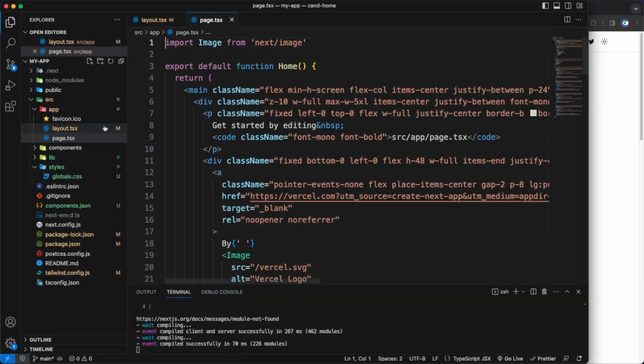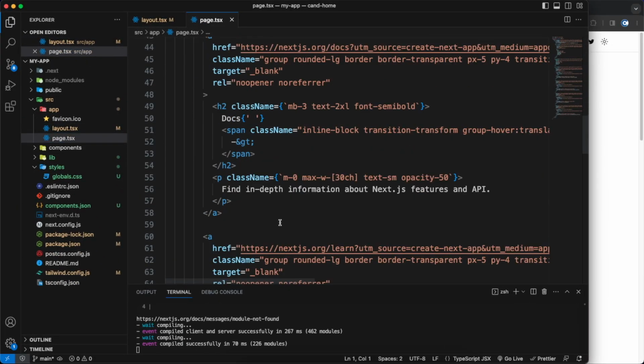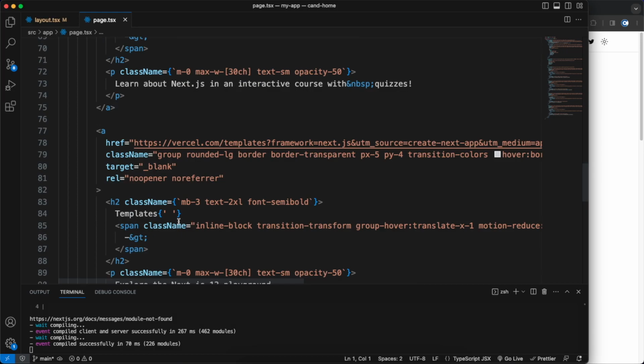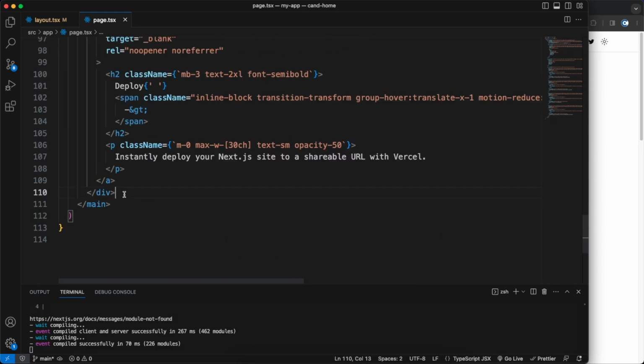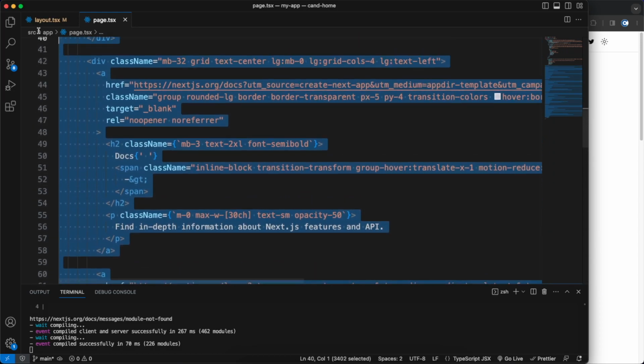Let's go to the page here, and I'm going to remove all of this style.